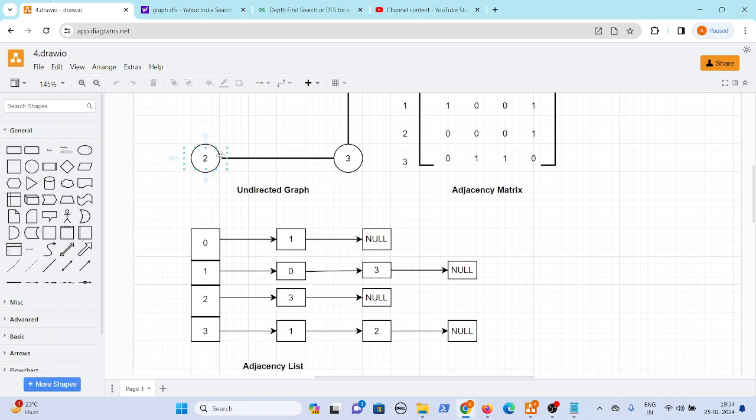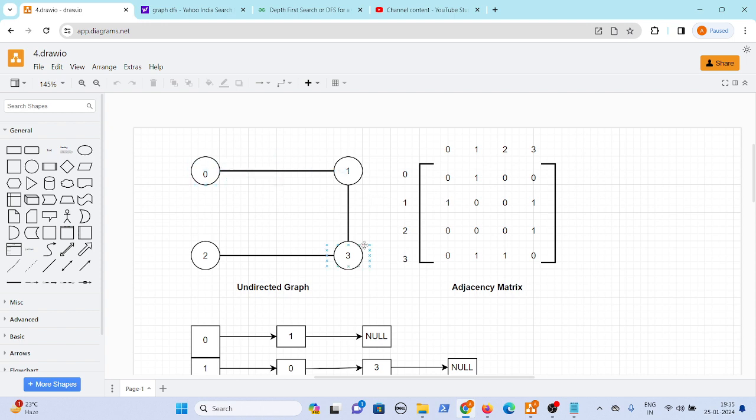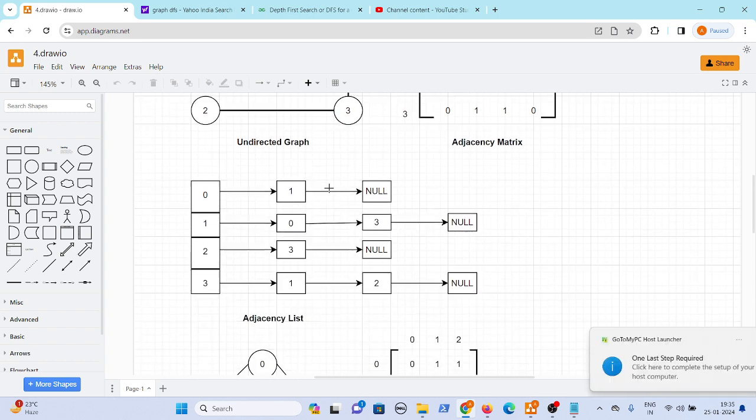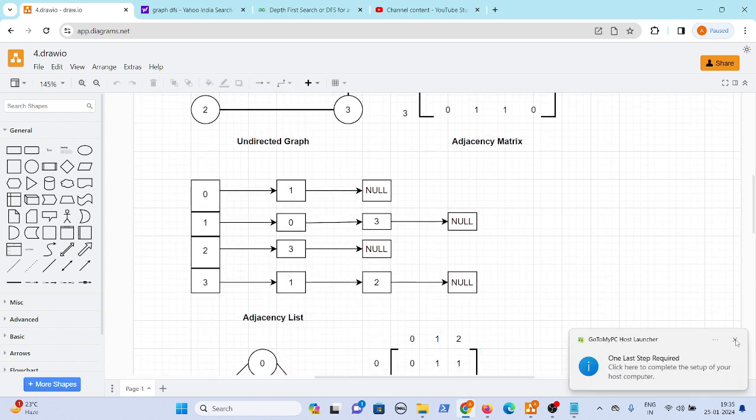Now for 2, there is only a single edge, 3. So for 2, I created a linked list and added 3. Now for 3, I see 2 edges. So I have to create a linked list and add the edges 3 to 1 and 3 to 2. So for the 3 to 1 edge, add the node value 1, then 2, and then I just point it to null, right?